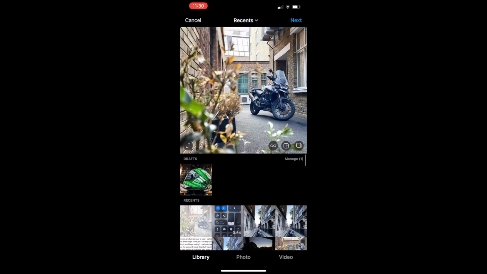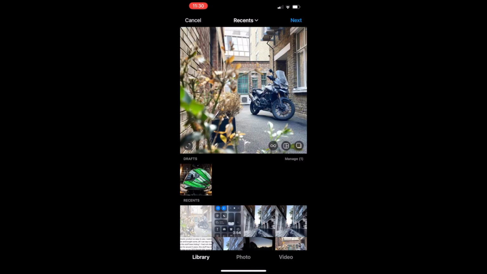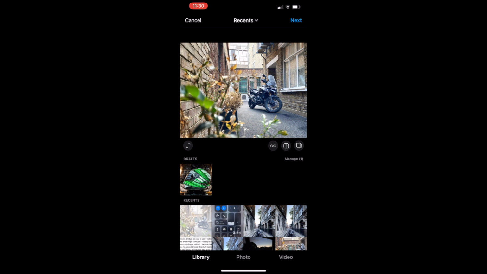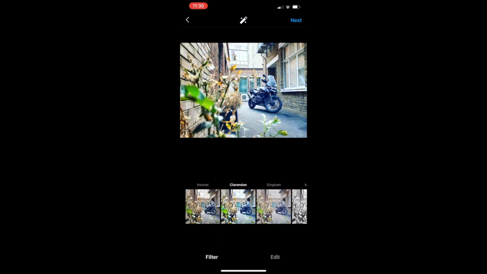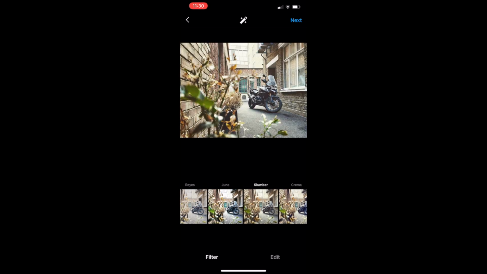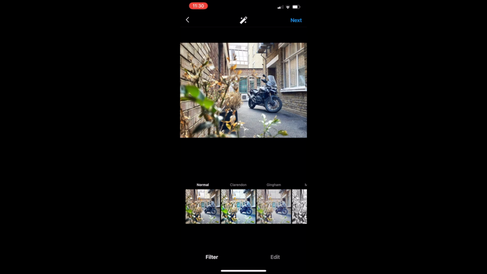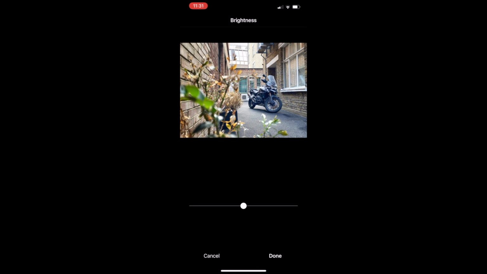So let's go back, discard, and we're going to just double check recents. There it is there. That's what we've just been working on. And I would hit next, and then I would hit edit. These filter things, I never apply them. I think they're a little bit too strong, and some of them are a little bit gaudy looking. Actually, that one's not too bad. So I always have it on normal, but I do go into edit, and I just go back over all the settings just to see if it needs anything.